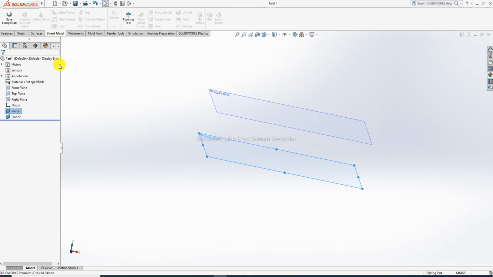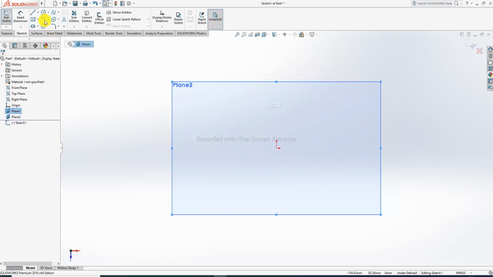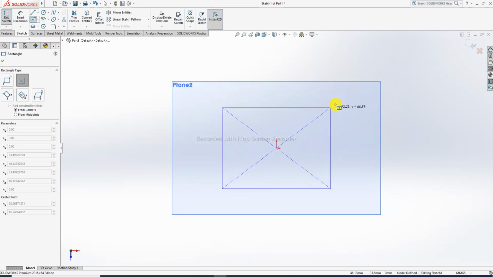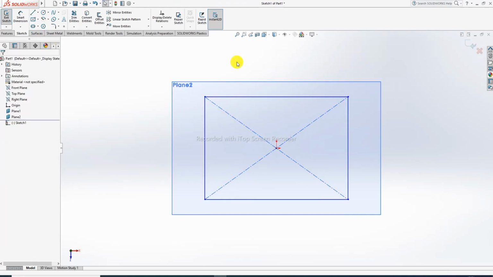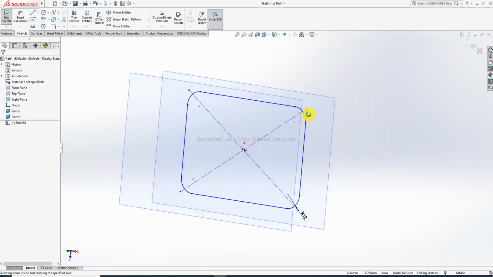At first draw the geometry one by one. Select the lower plane and draw any geometry. Select a center rectangle and draw it here, and then select a fillet. 10 is better, also 12 is correct. Click OK. This is a perfect body.